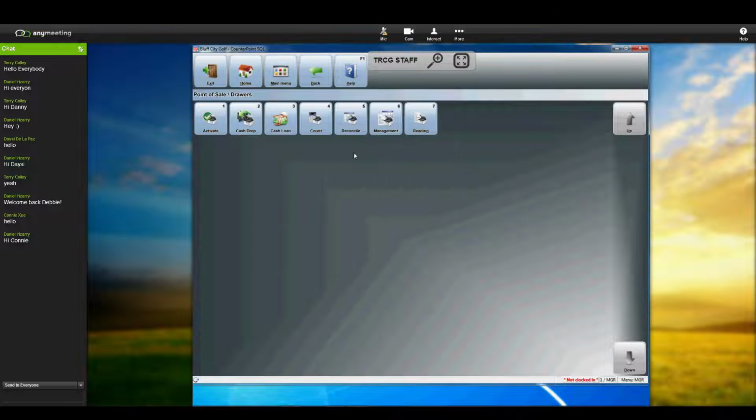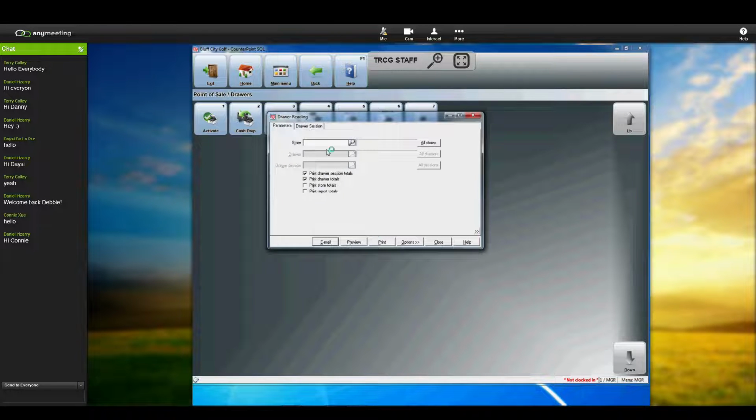It asks that. So you might just reconcile your drawers at the end of the day. You don't have to do either one of these things if you don't want to, but it is recommended to do one or the other just to balance your drawer at the end of the day before going any further. Now you can do a drawer reading, which is going to show you what was reconciled and what is expected and so forth. So I'm going to say this store and this drawer is all I want to see. I don't care about the session. I want the drawer totals. So I'm going to preview this.